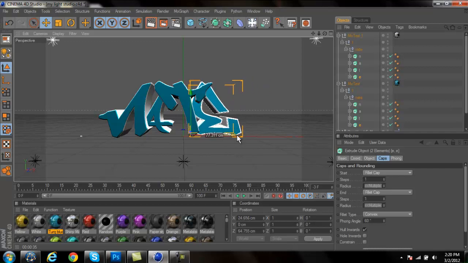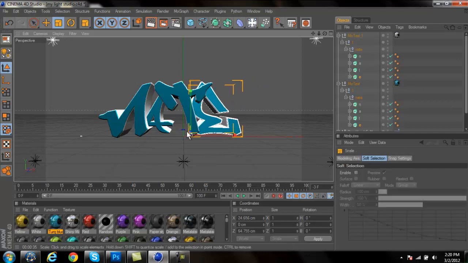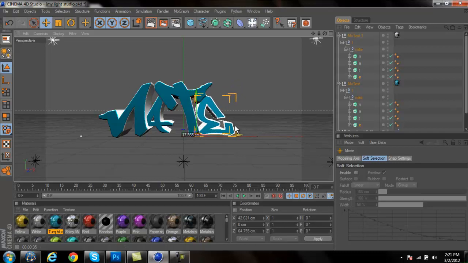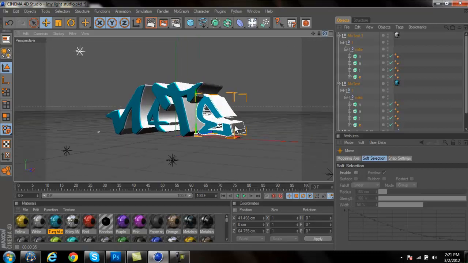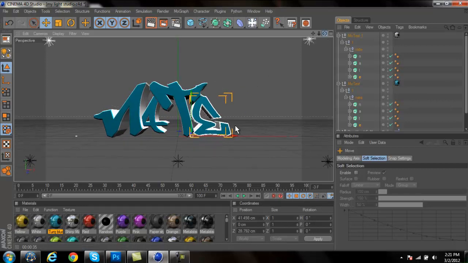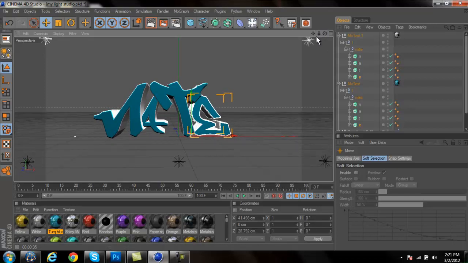Now once I get my E where I want it, I want to bring the size down substantially. About right there, and I want to position it a little bit further out. So once I rotate and make sure I have everything equal distance, I can bring it back forward. This is going to make it look a little bit more like hand-drawn graffiti once you put it into Photoshop.